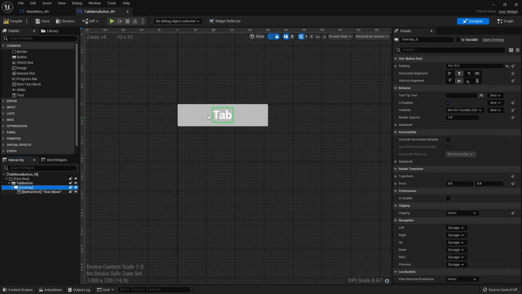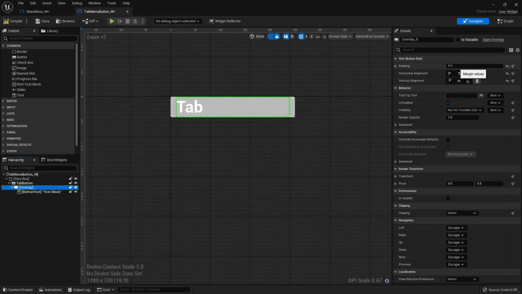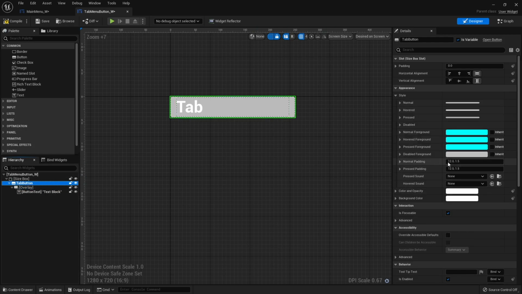In this overlay I want to fill up the available space inside the entire button. I'm going to click on the fill and fill. When you change that, you're going to see there's still some padding here, and that's because by default the buttons have padding based upon their style. So we're going to go to our tab button here and change their normal padding to 0 and our press padding to 0 as well. Okay, hit compile and that'll clean up for you.